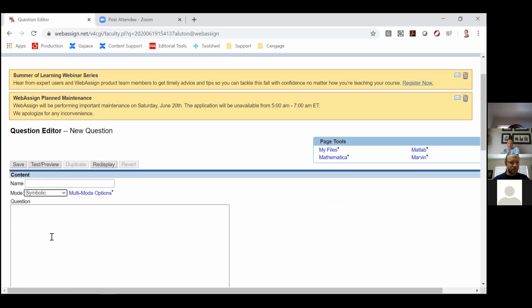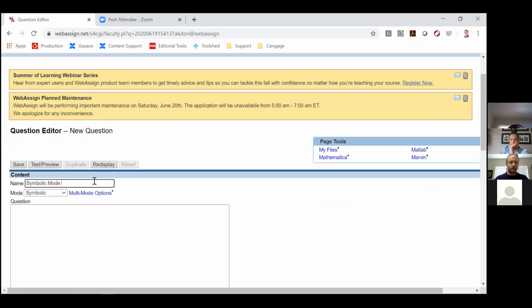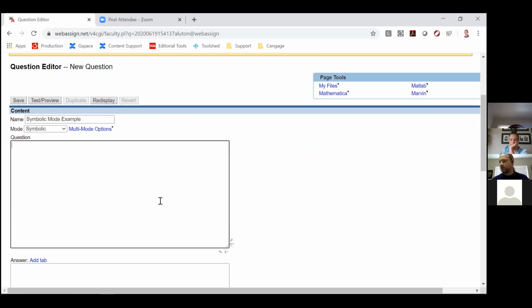All right, so let's choose symbolic. For this question, we're going to have some instructions. We're going to ask, what is the equation of the line passing through?